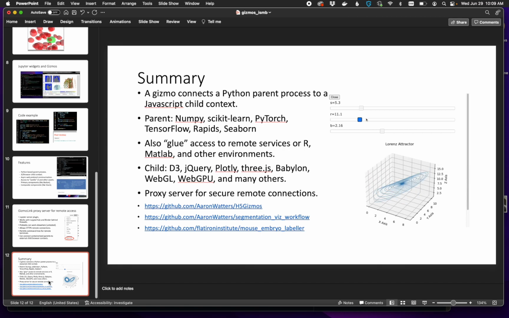Summary. This slide summarizes the talk. The animation shows a gizmo that explores the behavior of a Lorenz attractor system under different configurations, built using numeric Python and Matplotlib with jQuery UI sliders. A gizmo implementation connects a persistent server-side Python parent process to a client-side child context based in JavaScript. The Python parent process provides access to powerful scientific and machine learning platforms and tools such as numeric Python, scikit-learn, PyTorch, TensorFlow, NVIDIA Rapids, Matplotlib, and Seaborn, among others.